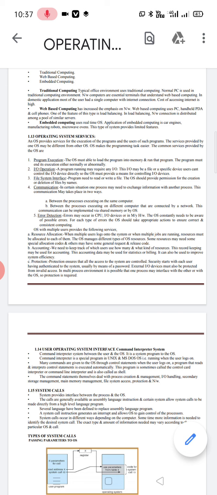So between one computer to another computer, there must be a network. Without a network, the exchange cannot happen. So a network must be there. If not the internet, only a LAN is sufficient to exchange information from one computer to another computer.